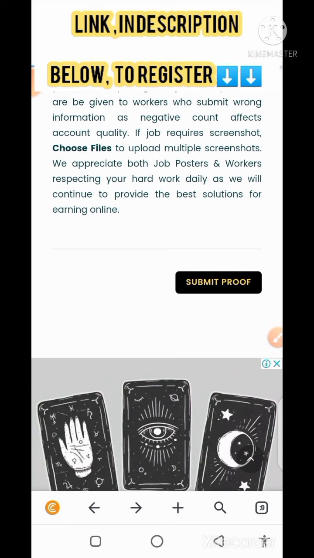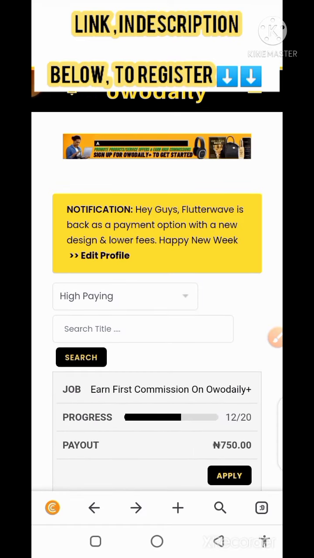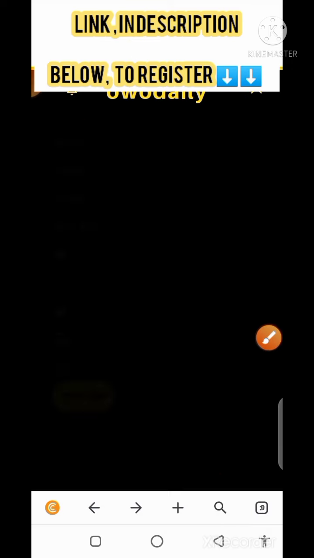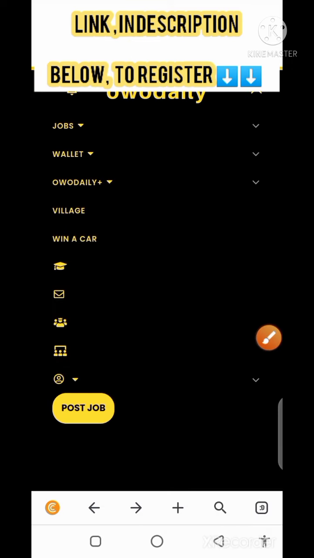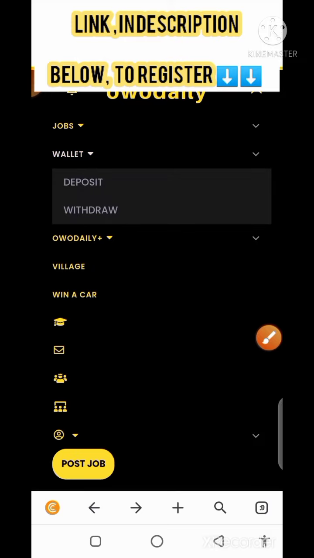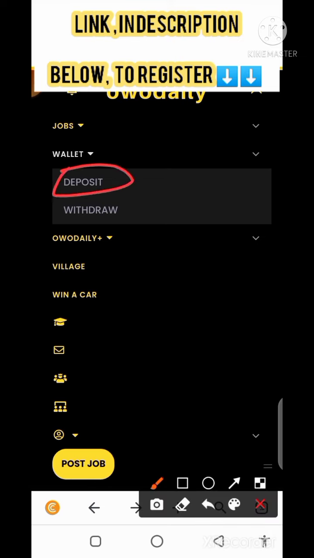If you want to see your earnings, let's go back and I'll show you some. When you go back to the menu, you click on wallets. If you wish to advertise your product, or whatever you want people to join so that you earn commission for it, you just click on deposit. If you want to withdraw, you just click on withdraw, so you withdraw your earnings.